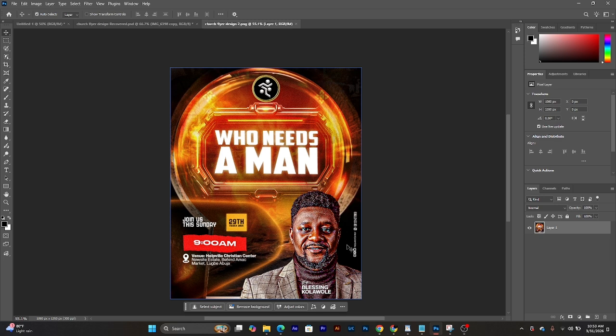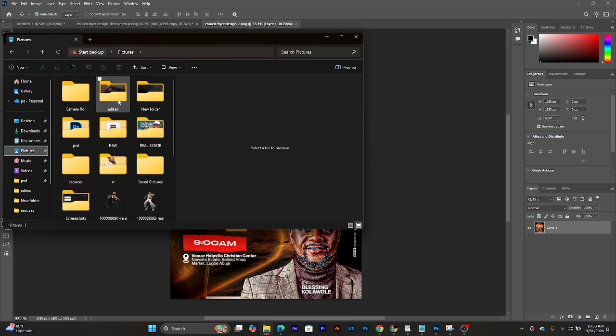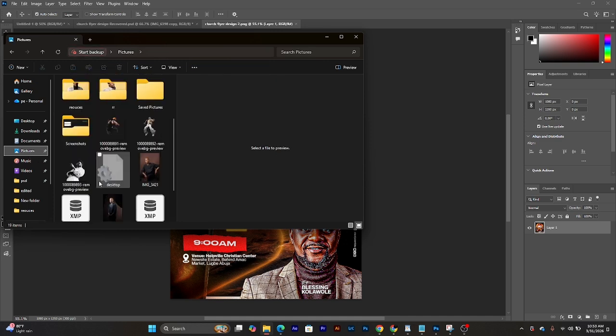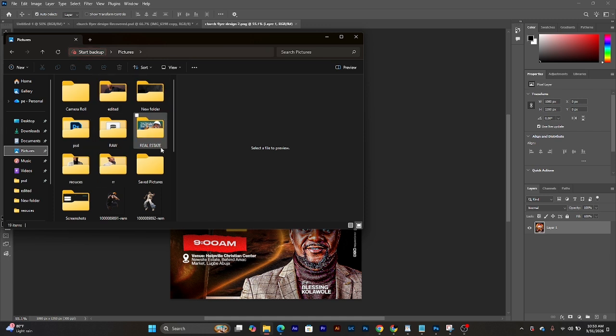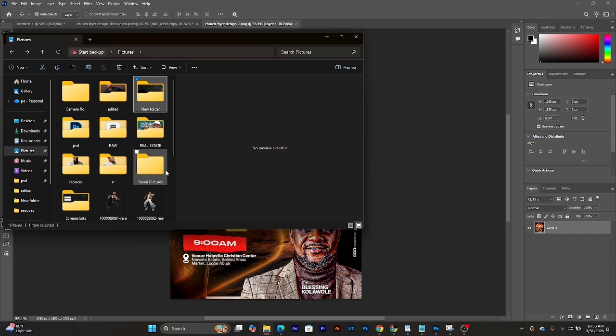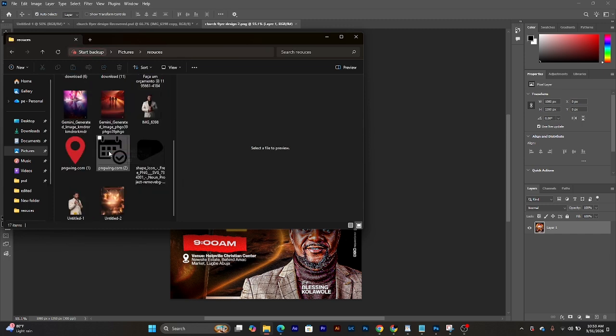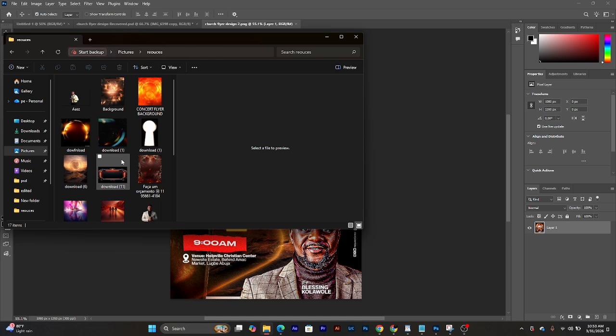Now the first thing we need to do is go over to our resource file. I always advise, before you create any design in Photoshop or whichever software you're using, that you arrange all the resource files you'll be using. In my case, we already arranged and named all the resource files we want. These are the resource files we used for this particular design.